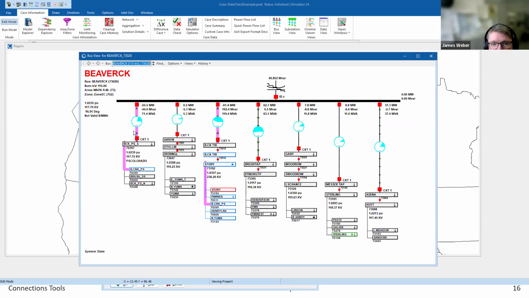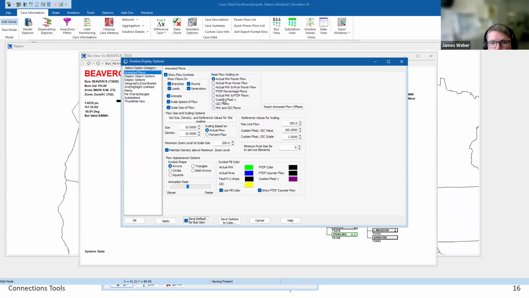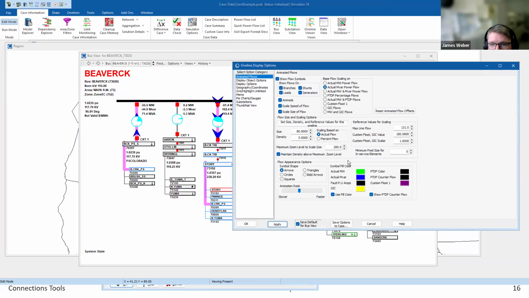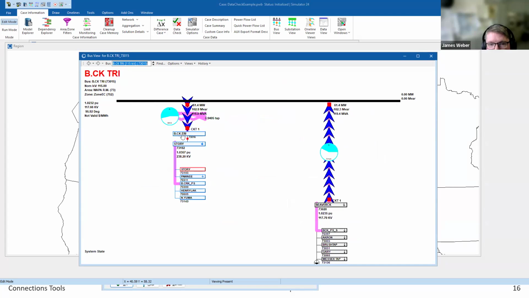So as I'm navigating around the bus view, maybe I want to change the bus view to show me megavar flows instead of megawatt flows. You can see I've got bars going here, going over here, all the way down to the story. Well, actually, I can kind of see it here. It goes here, and then it comes back. So there's probably some transformer taps. There's a tap along the way.